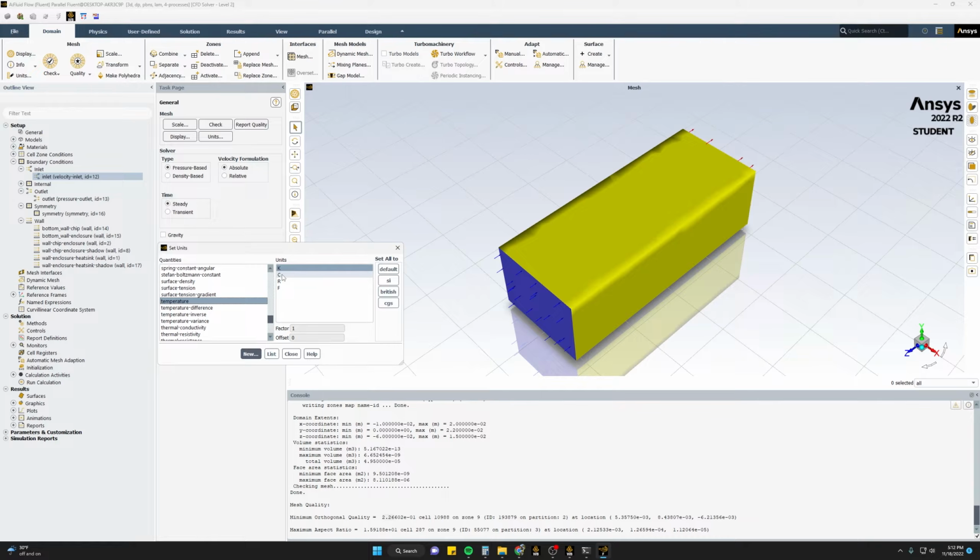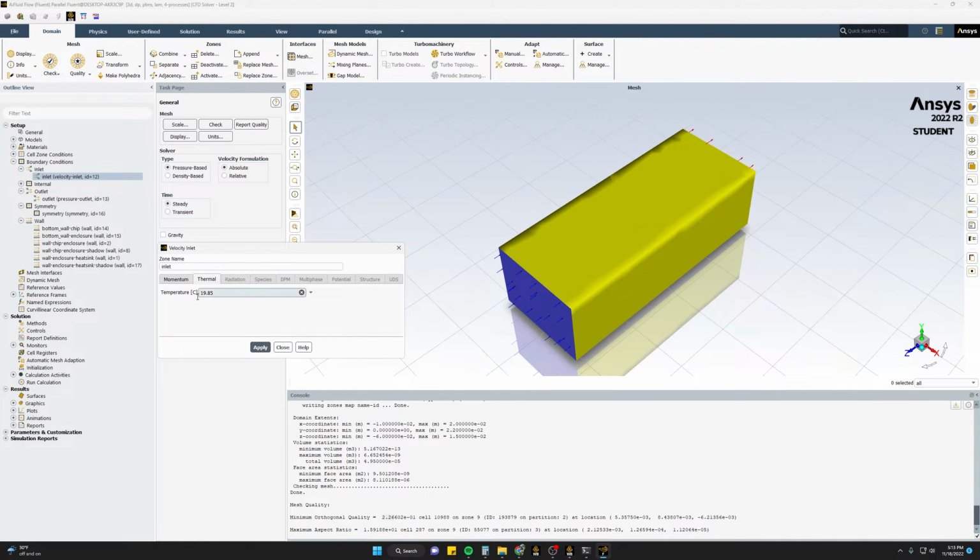Temperature, and we can change that from Kelvin to Celsius. So we'll go ahead and do that now. So now when we look at any of the thermal tabs, they'll be in Celsius. So we can actually get this a little bit more precise and set that right to 20 degrees Celsius. Click Apply.